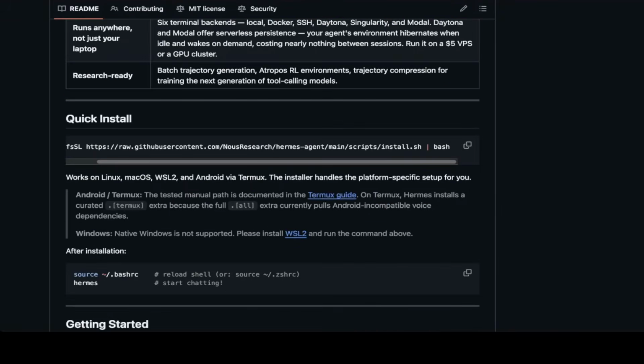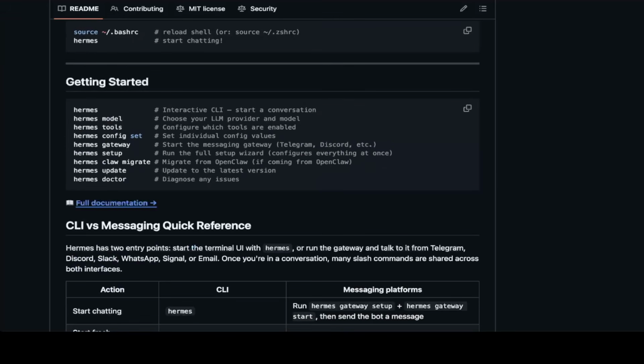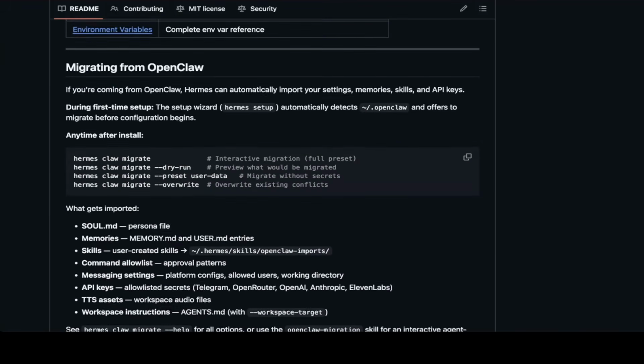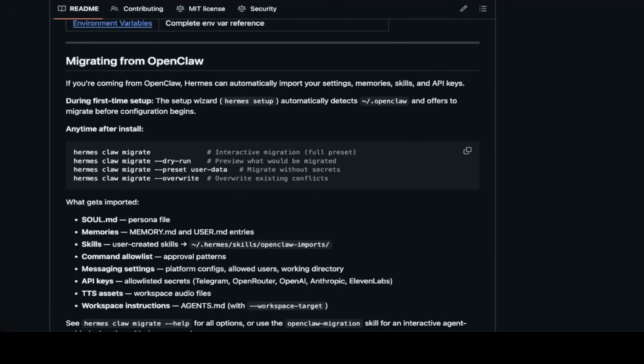If you want to install it to try it out, there's a quick start section where you can install it with just one line command. There's also a CLI section showing different commands if you use the CLI. And if you have installed OpenClaw in the past, you can use the OpenClaw migration script to migrate your existing OpenClaw configuration to Hermes. So it's that simple.